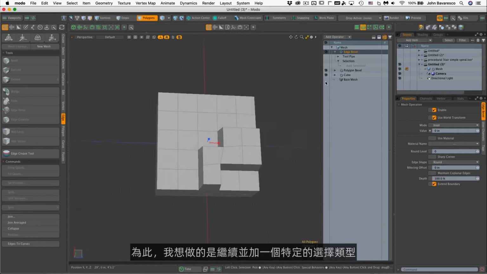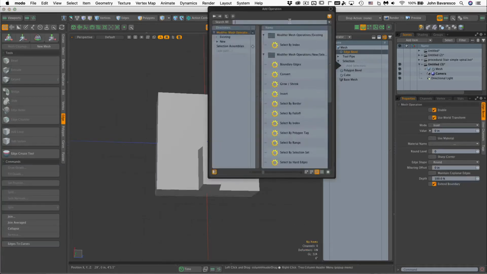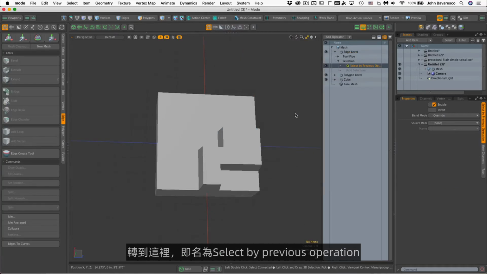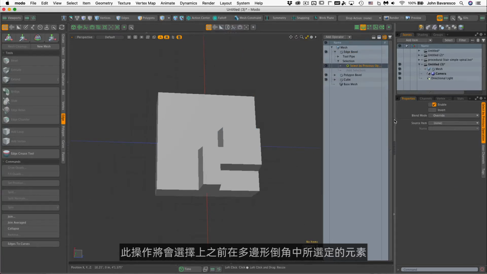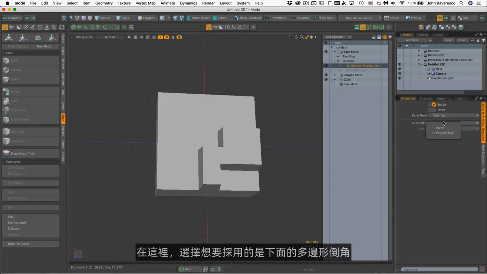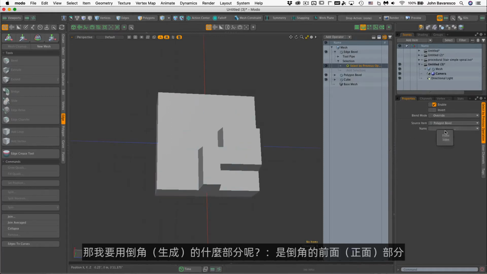So what I want to do is add a selection type, and I'm going to go down here where it says select by previous operation, and so it's going to select what I had selected in the polygon bevel. But I have to tell it that. So under here I go polygon bevel is what I want to use for my selection, and what part of that bevel I want to use, the front part of that bevel.